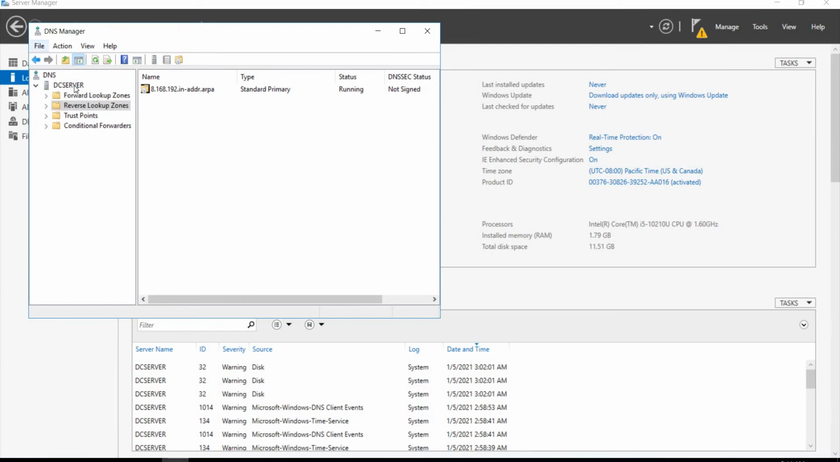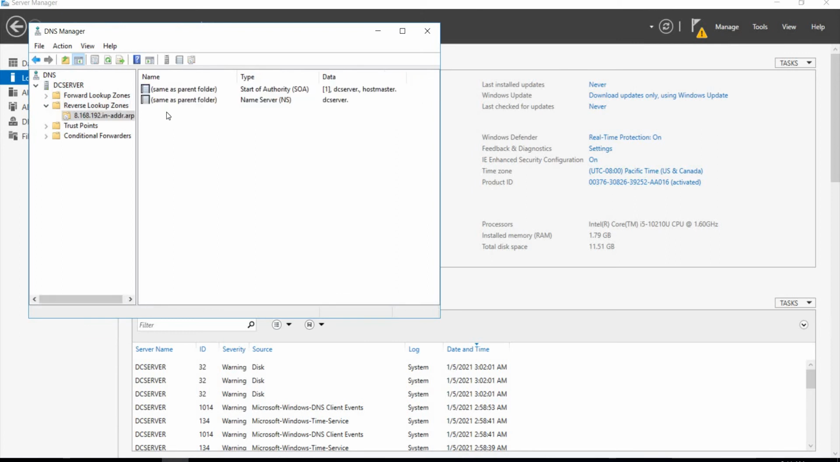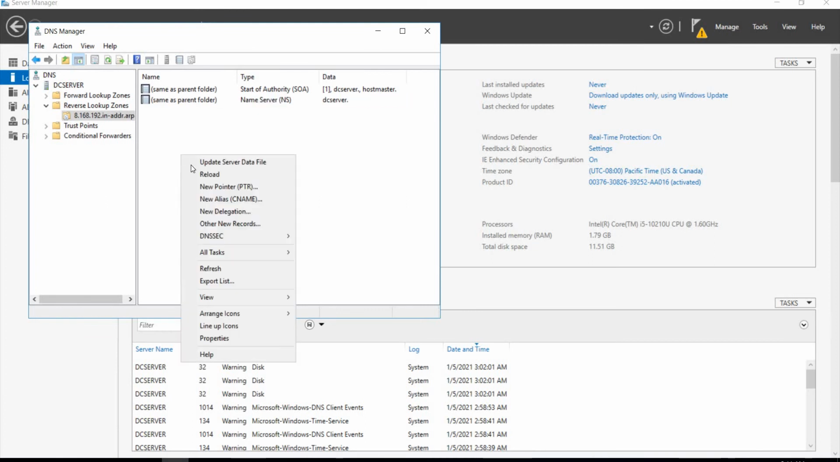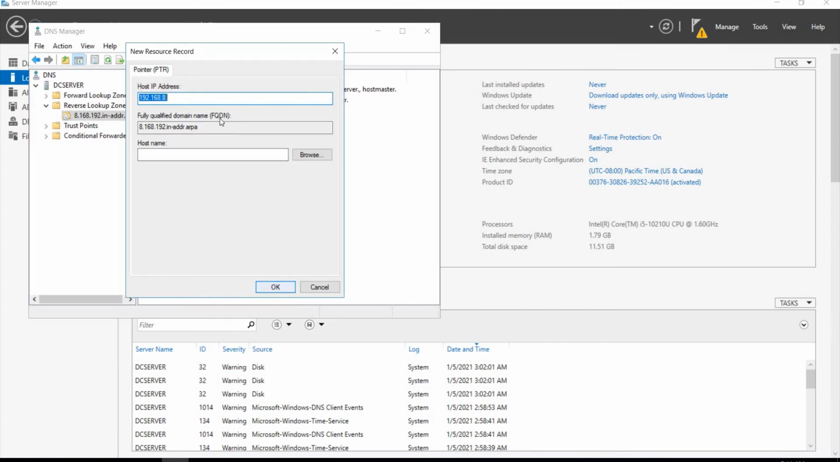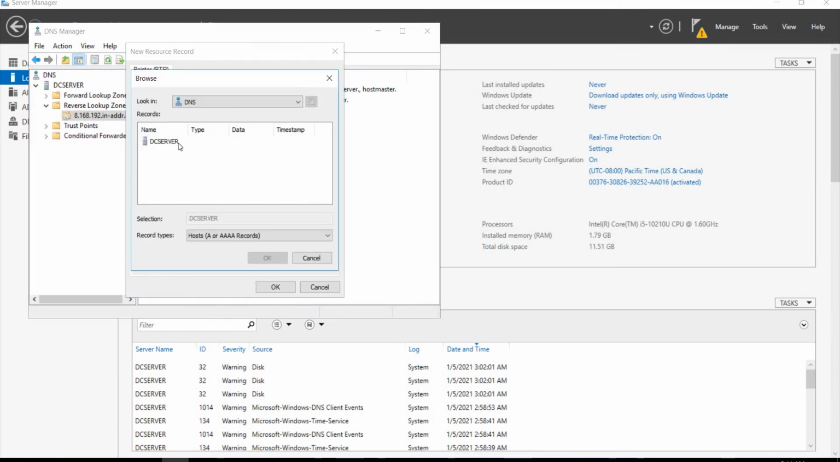Now here, refresh it. Reverse lookup zones, and new pointer. Browse DC server forward lookup.